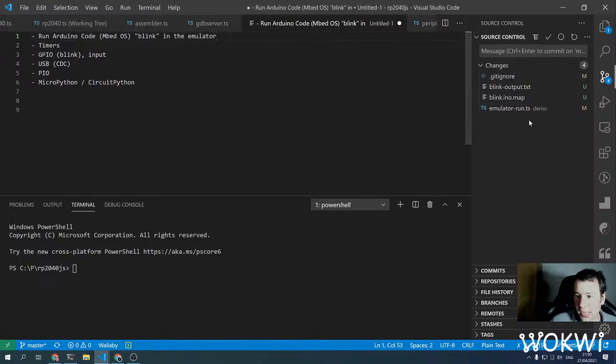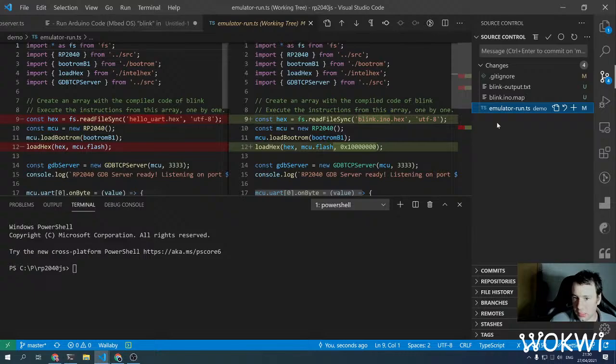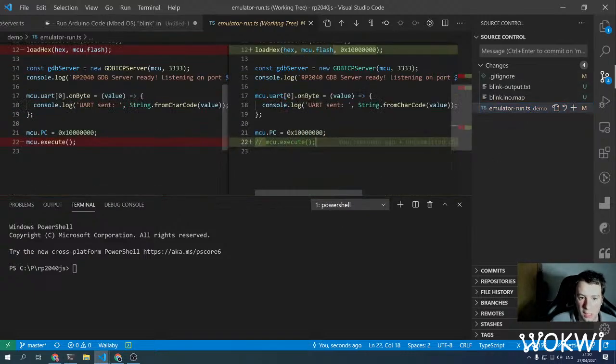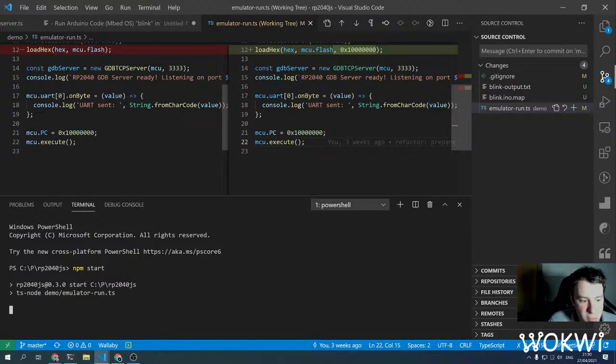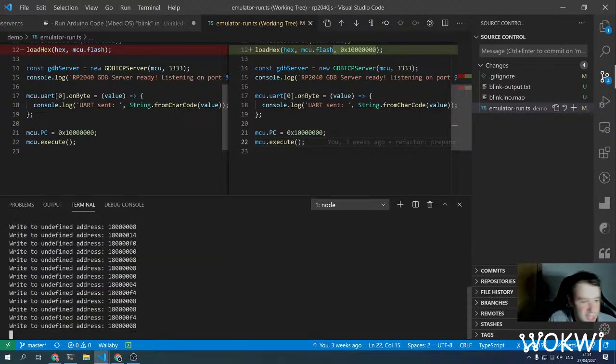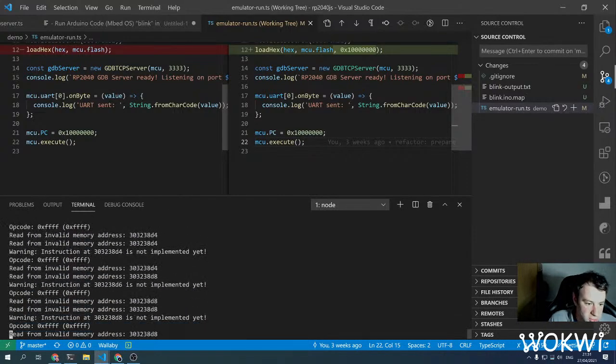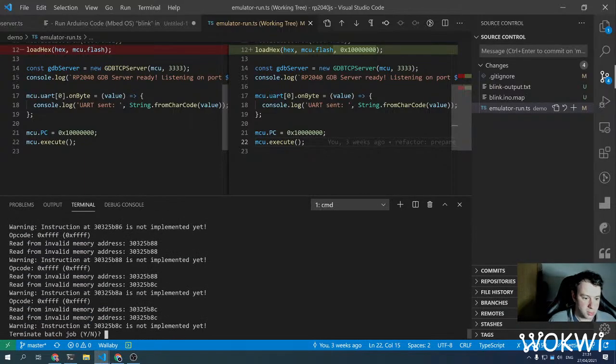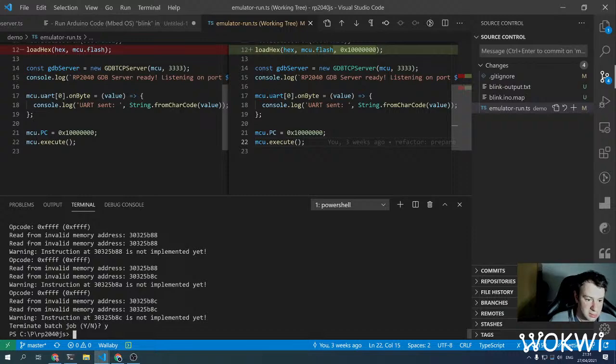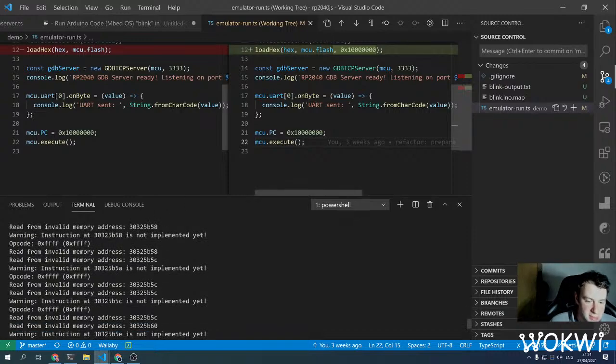Okay. And we also have this blink hex, and yep. Let's just run it and see what happens. Probably nothing too exciting. And then we'll plug in GDB. I mean, even if it works, we can't really know what's going on here. But yeah, it gets to FFFF. That doesn't seem like it works correctly.